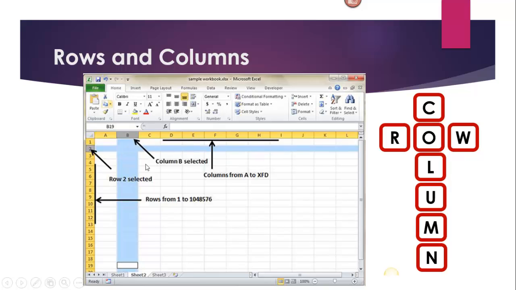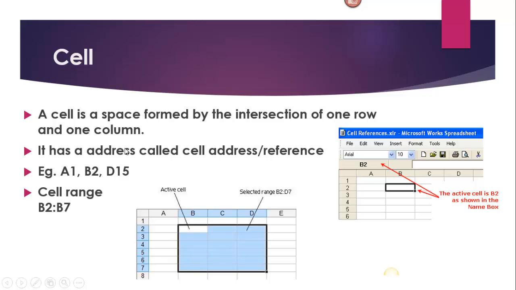Okay, and this intersection between column B and row 2 is named a cell, and the cell will be called B2. The cell that I was referring to is shown here. It is B2. You can see the name shown in the box here.